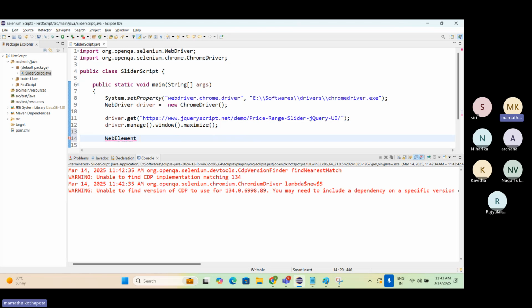How do I define a web element? Can someone tell me, please? After By, what should be my next code? We need to take some variable. Okay, now I'll call it slider location.